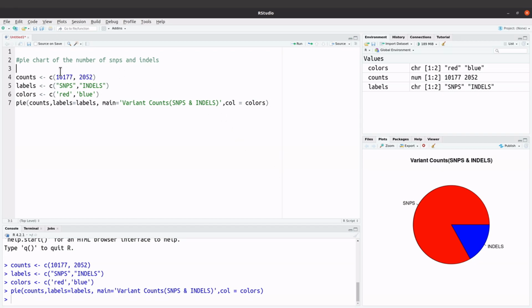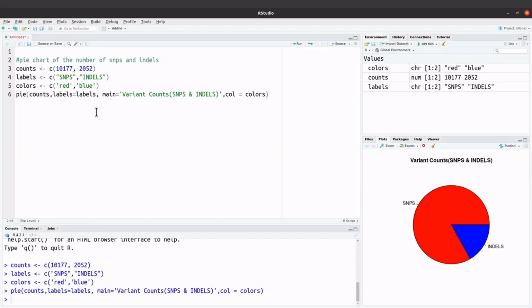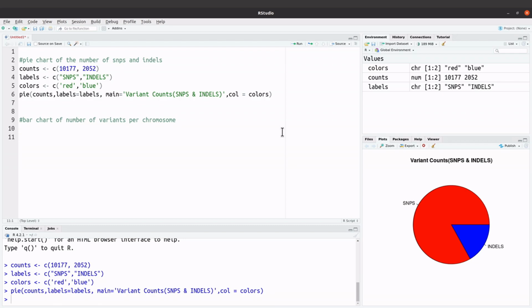Perfect. So we have visualized some of the information. Now let's continue. We are now going to look at the variants per chromosome. So that will also be here. For that one, we are going to use a bar chart. So I'll say bar chart of the number of variants per chromosome. Now let's generate the bar chart.